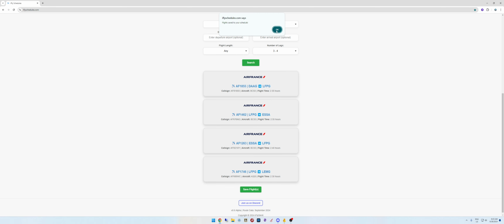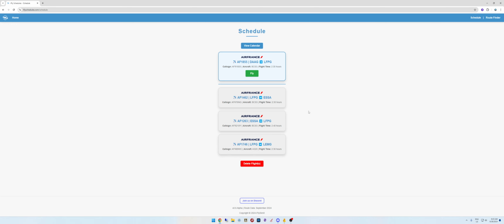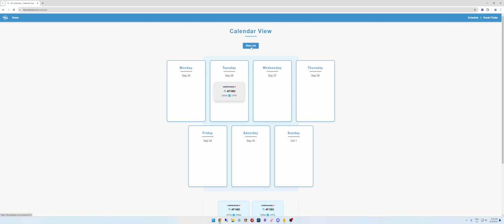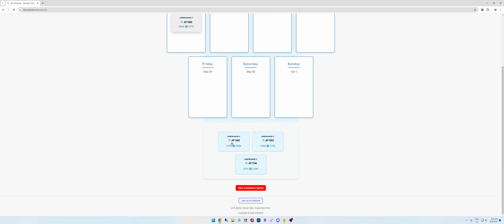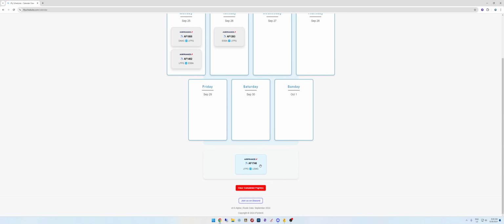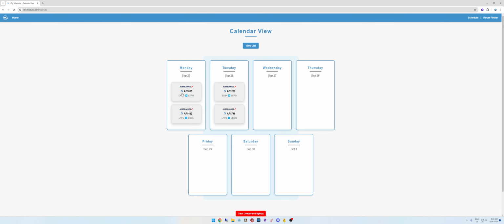If I click on Save Flights, it's going to automatically take me to my schedule page, and from here I'll be able to see all the flights that I need to complete. The first thing I can do is click on View Calendar. This is where I'll be able to add my flights and set up my calendar for when I want to fly or when I'm able to fly those flights, and really make it nice and easy. I can move them around a little bit and really just play around with it.